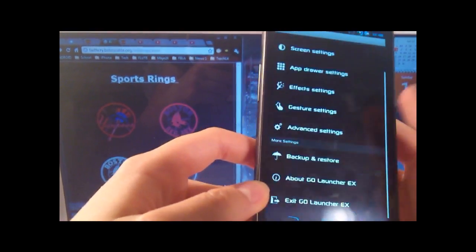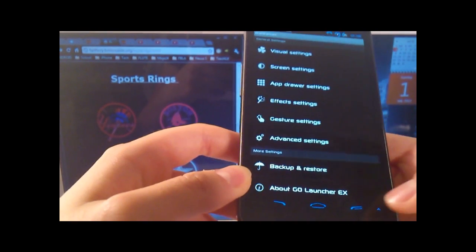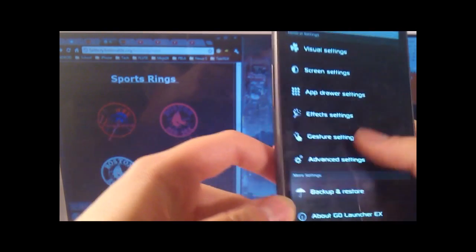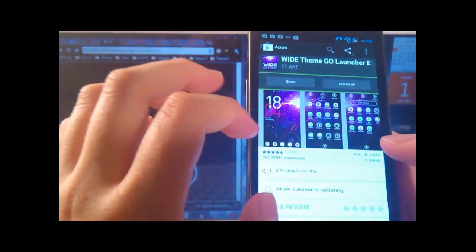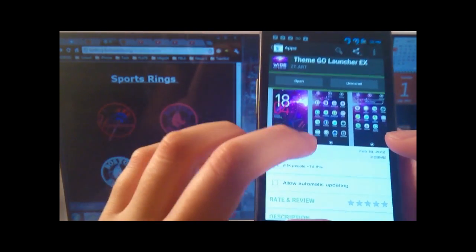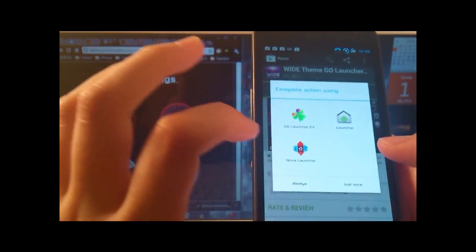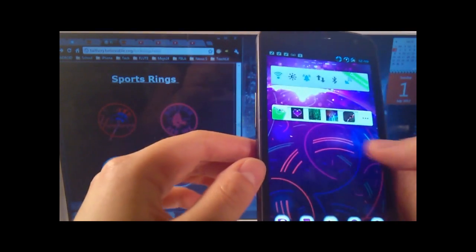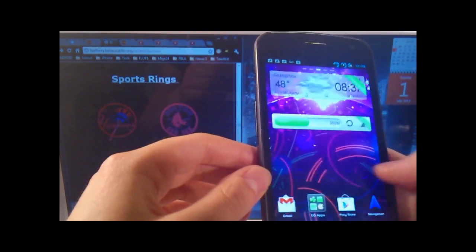There we go. And then let's wonder if we can just restart it from menu here. Nope. Alright, then let's go ahead and exit Go Launcher EX. And then now we can click home, say always. And let's check out our transitions that we just put in under new effects.